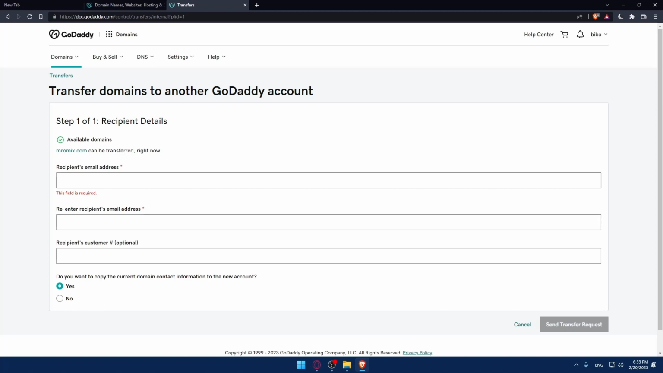Then, of course, you'll have to wait a bit until it's transferred. It will not happen immediately. It will take maybe one day, or 24 hours, and you'll be good to go. So this will be it for this tutorial.